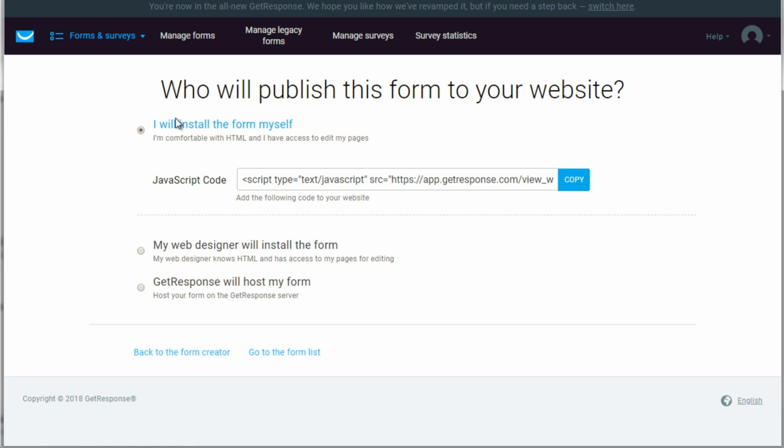You can say, I will install the form myself, and it'll give you a script code. So this is JavaScript. You can click copy. And then of course you can add that to your landing page, you can add that to your blog. Now, like I said, if you're using Leadpages, then you're never really going to have to even go through this process. This process really is only for if you are posting this directly to your blog or anywhere else.